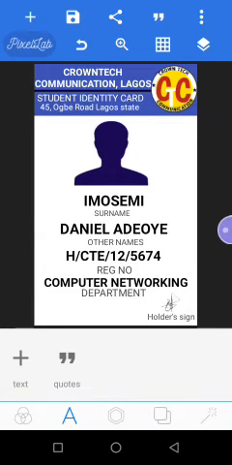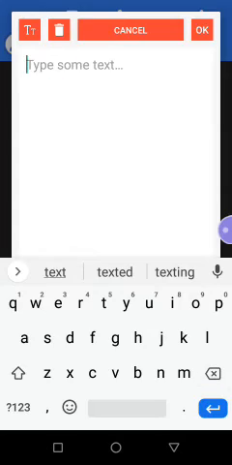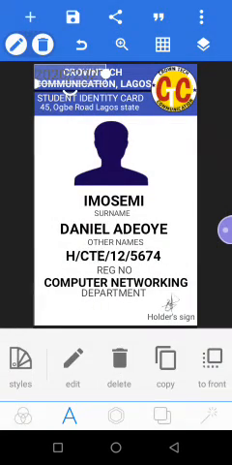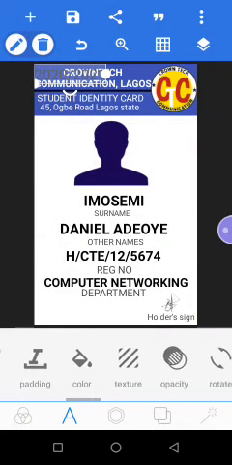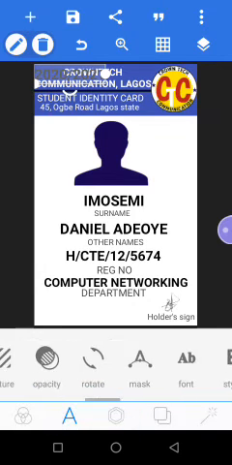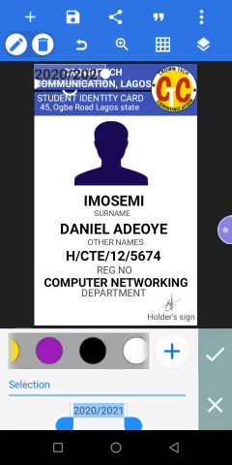Can you see? Now what do you need to do again? You can add anything. Let's add section. You have what? 2020 slopes 2021. It's okay. Let me add color to this. Let me add color and bold it. Can you see? Now this is what I have.